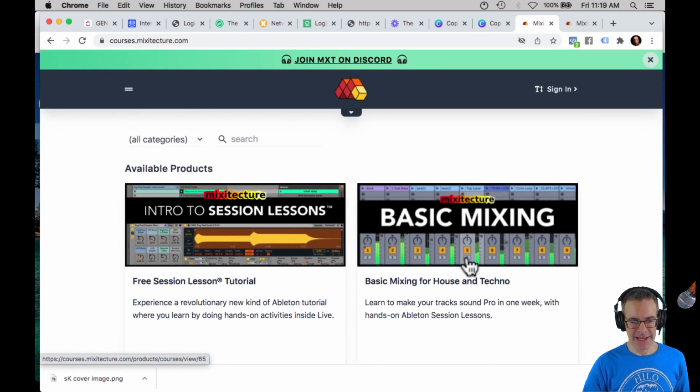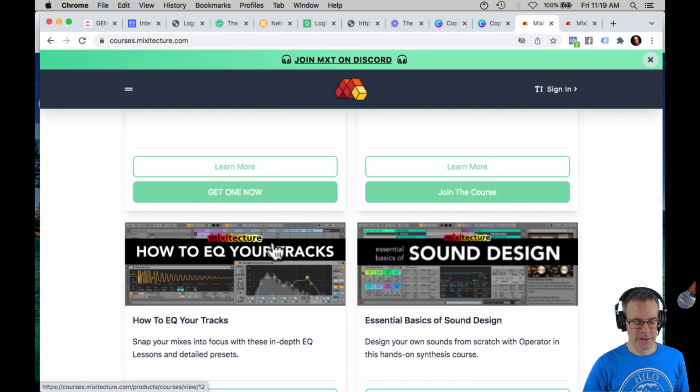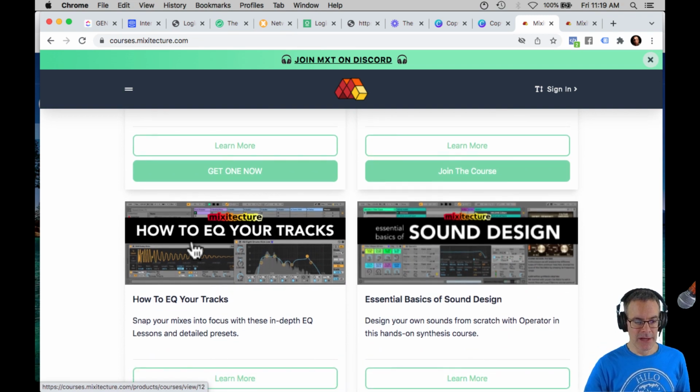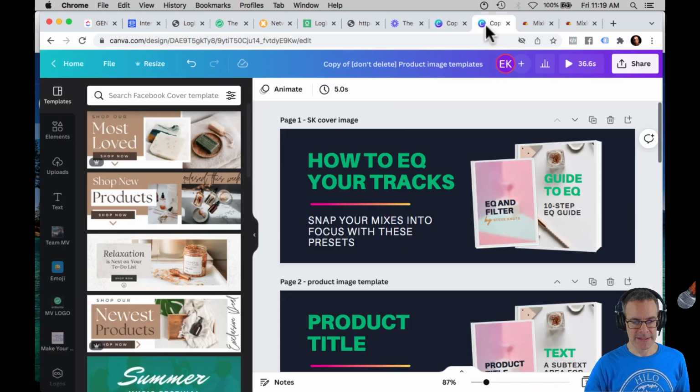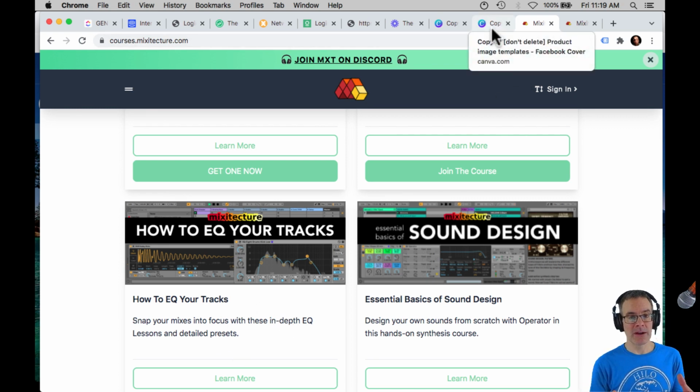And you see there's a very recognizable format of these rectangular product covers. This is the one we're designing, how to EQ your tracks. Notice that in my MV, the product here is exactly congruent with my design. How to EQ your tracks. Same words, same abbreviation. Underneath, my description field says, snap your mixes into focus with these in-depth EQ lessons and detail presets. So the idea is that it's a done-for-you product. You get some templates, presets in my offer, as well as a tutorial guide on how to apply them.